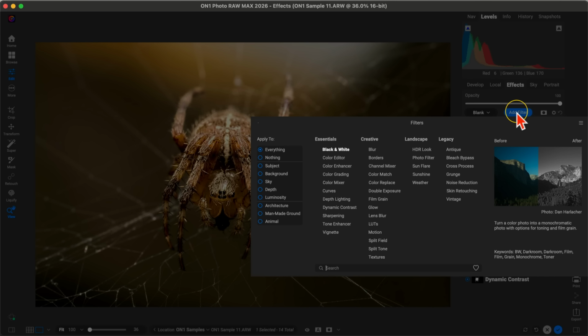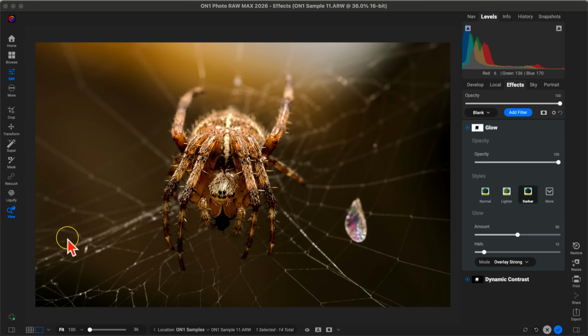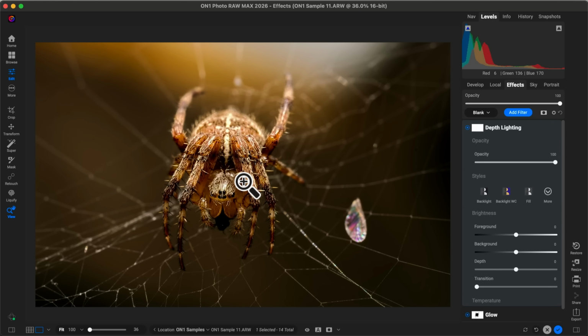Now I'm going to add another filter here, and let's add depth lighting. With depth lighting, we can light the areas closest to the camera. So we can essentially light the front of the spider in this bottom section of the image. By just going into depth lighting, we'll go down to brightness, and we'll just pull up on the foreground slider. Just like that. I'm just going to illuminate the spider really well and ensure that the image isn't too dark.